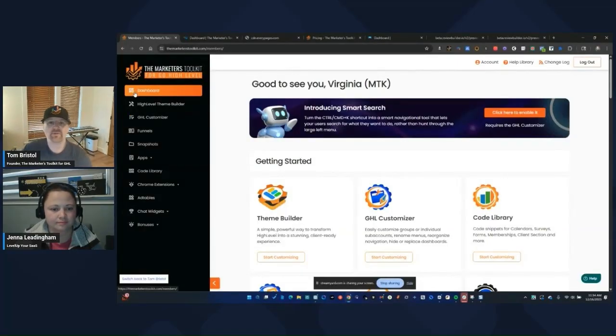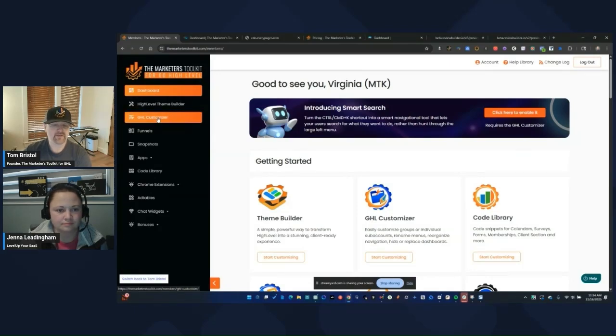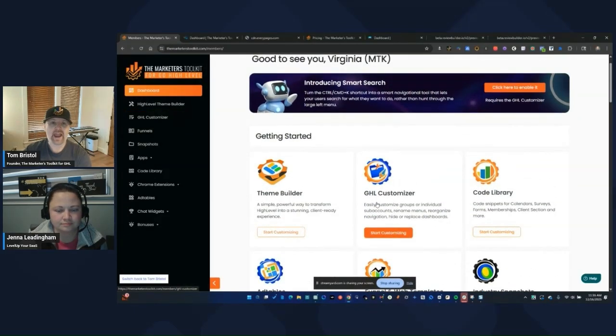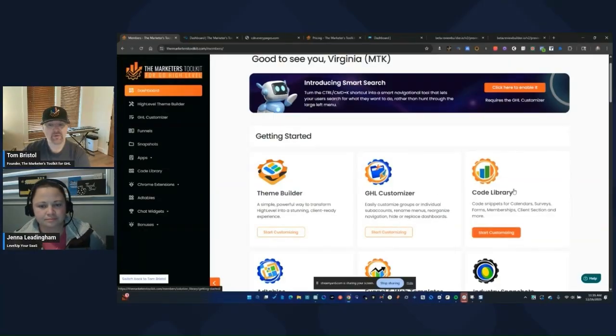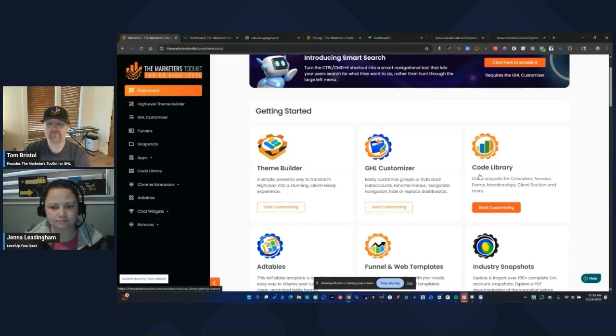Okay. So when you join the toolkit, this is what you will see. And we have a few different areas that are of high value. We're going to show off what the theme builder looks like and does. The customizer is used for adding buttons, rearranging the menu, and a lot more of the advanced stuff that you really cannot do with any other tool. And then we've got the code library, which is a collection of hundreds of code snippets for customizing the members area, the calendars area, surveys, all that sort of stuff.